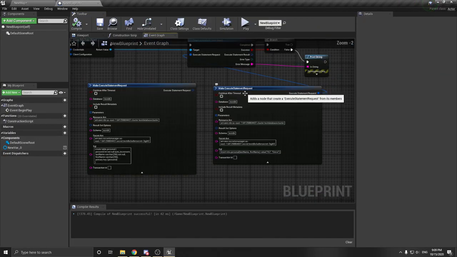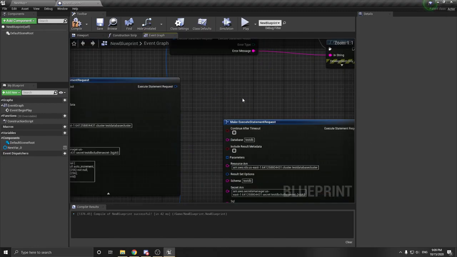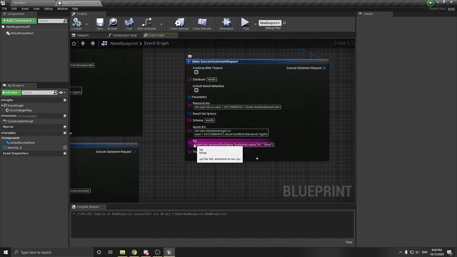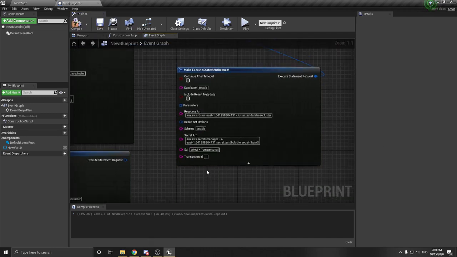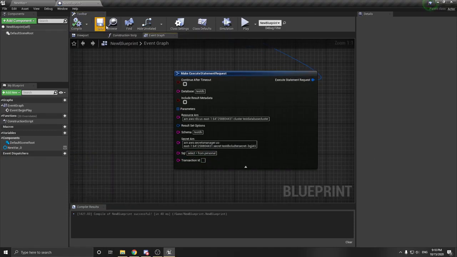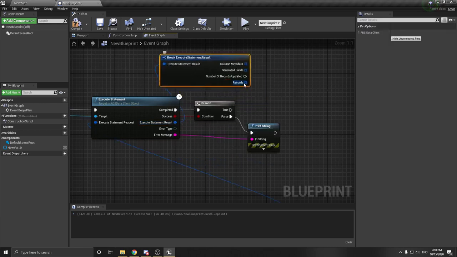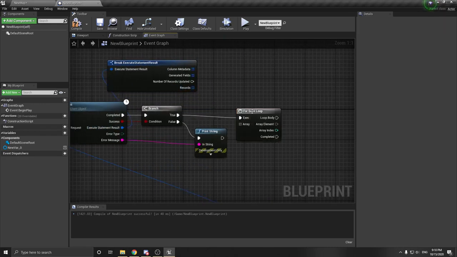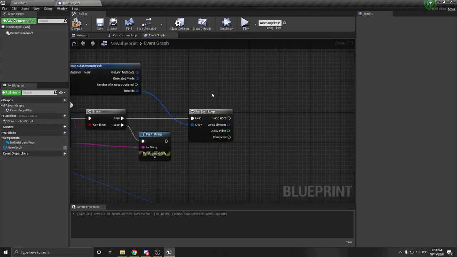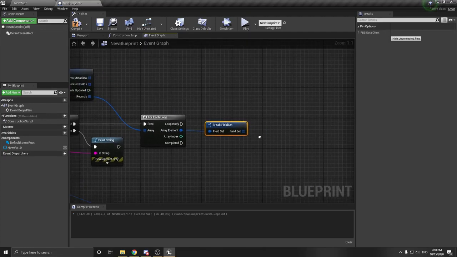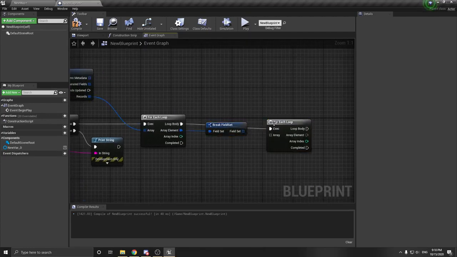Now I'm gonna copy a new request. Now I'm gonna delete the SQL and put some new code. Okay, and now you're gonna type this. It will return all the values from the table. And now I'm gonna go right here, and there's a result. Break it, and there is records. I'm gonna use a for each loop and break the array element. And there is fields. And also I'm gonna use a for each loop.